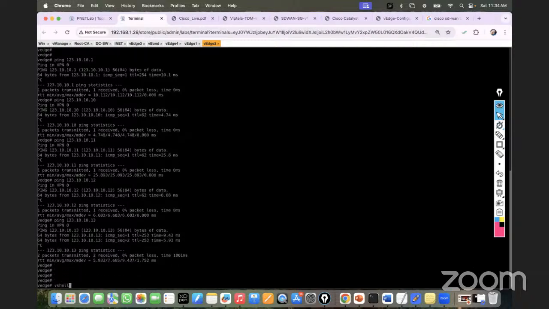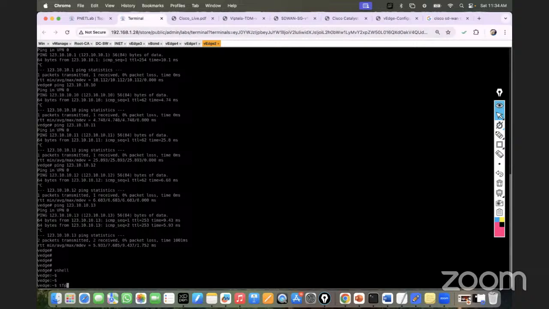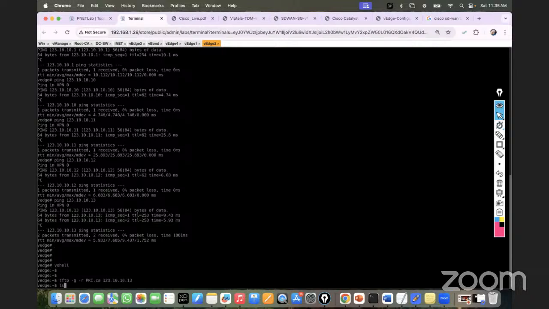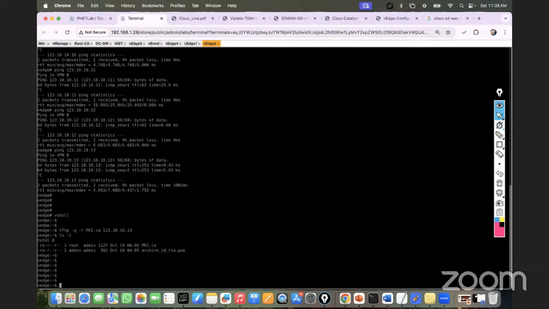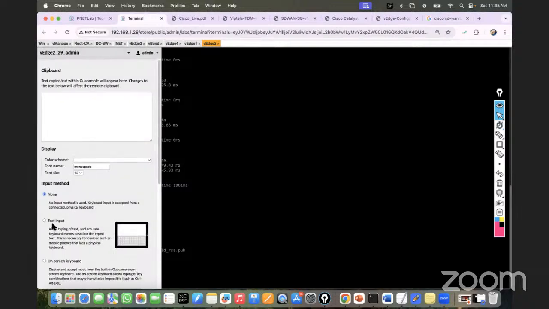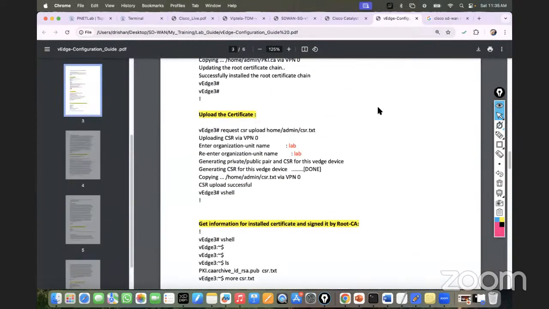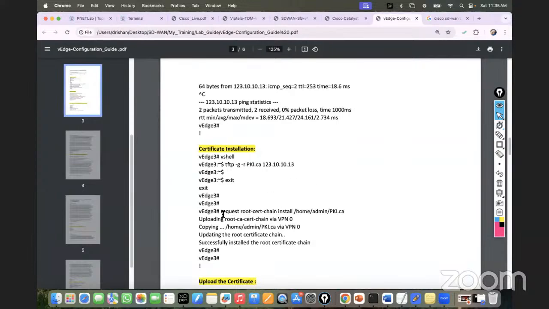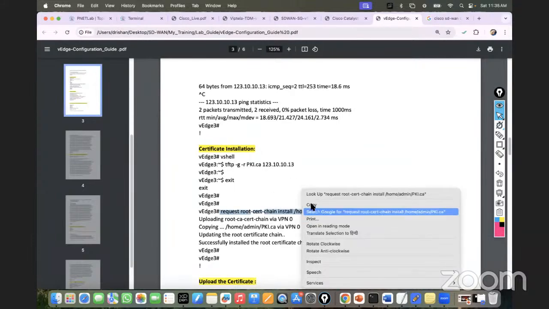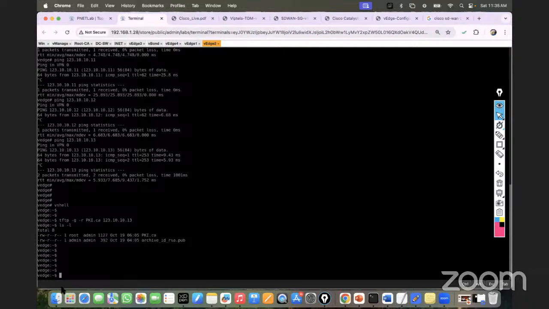So we'll go again to the vShell and we just copy the certificates with TFTP -g -r. We can go with the pki.ca. This is my certificate name. I'll put the IP address. That is my IP. We have the certificate, ls -l. And next, we just have to follow the remaining steps. So what is my remaining step? We just have to generate the CSR. Before generating the CSR, we just have to install the certificate. So I'll just go and copy this certificate installation command.